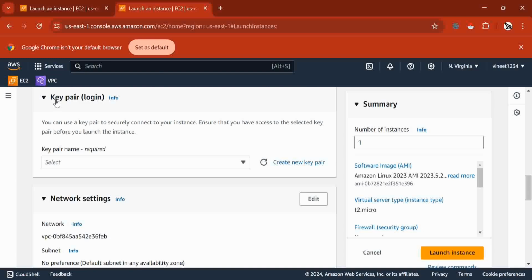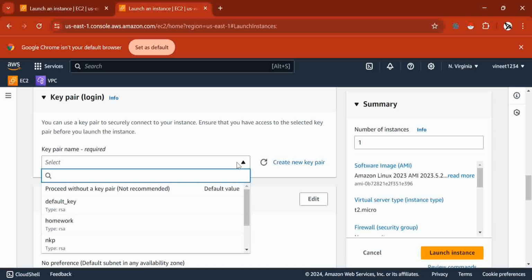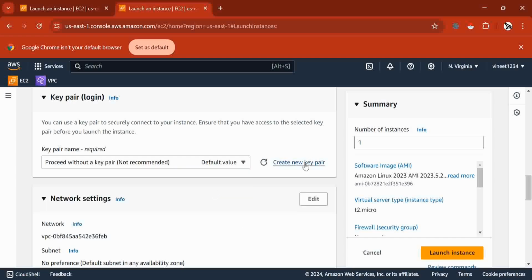Next, the key pair. The use of a key pair is for encryption and decryption. A key pair provides 2 keys for encrypting the data and decrypting the data for security purposes. Again, we are launching just a normal instance, so I'll proceed without a key pair, but you can create your own key pair here.